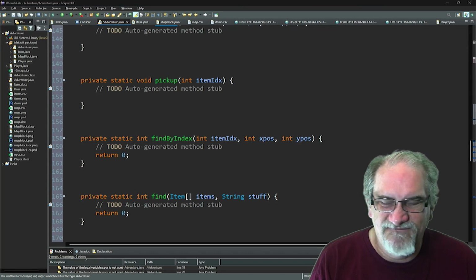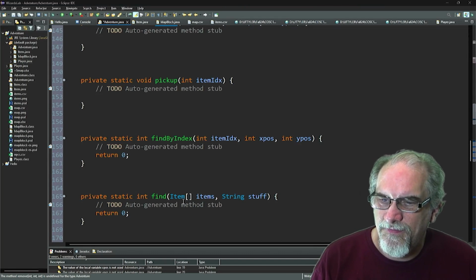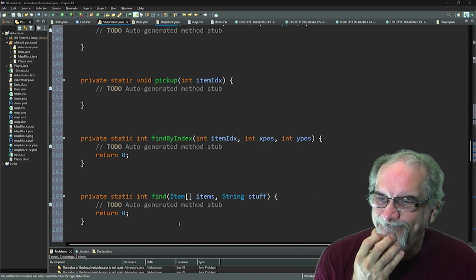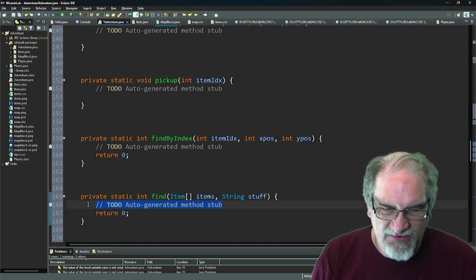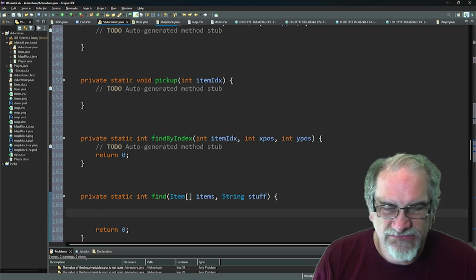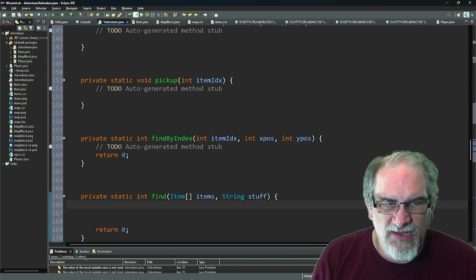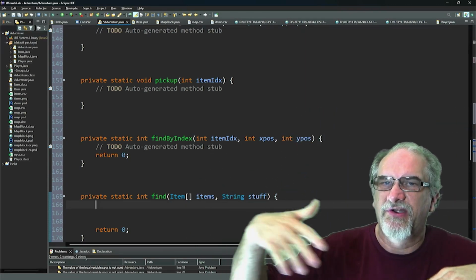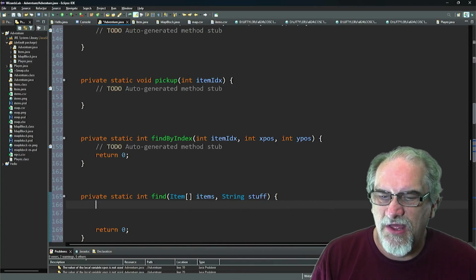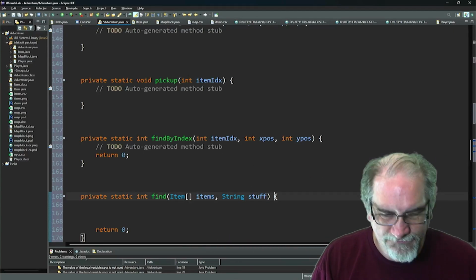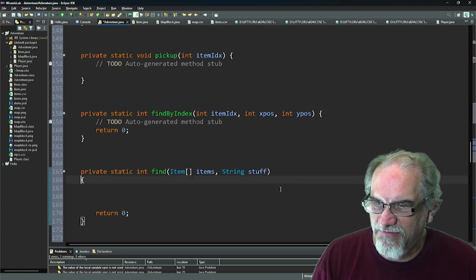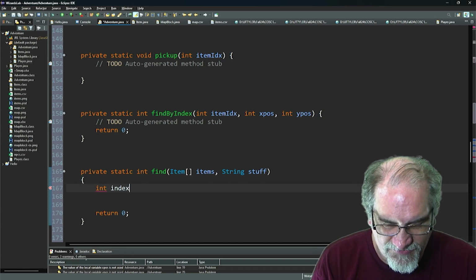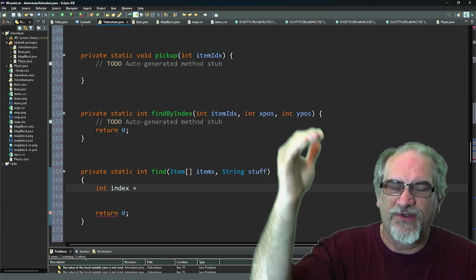All right, so I'm going to try to find an item, given its name, from the main items list. Let's see. Take away this to-do stuff. That's what we're working on. And we're going to say, first of all, we're looking through, and what are we going to return? We're going to return the index of the thing that we find. Put it down here so I can tell it's doing what I want. So I need first an index.